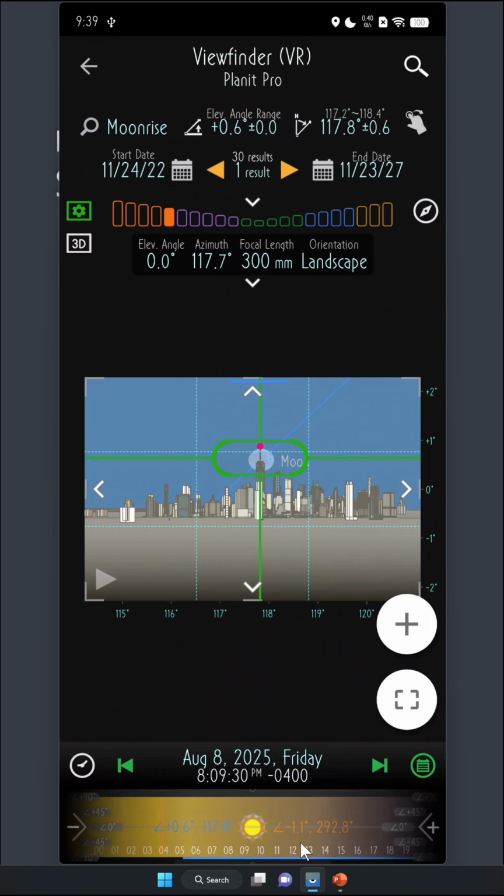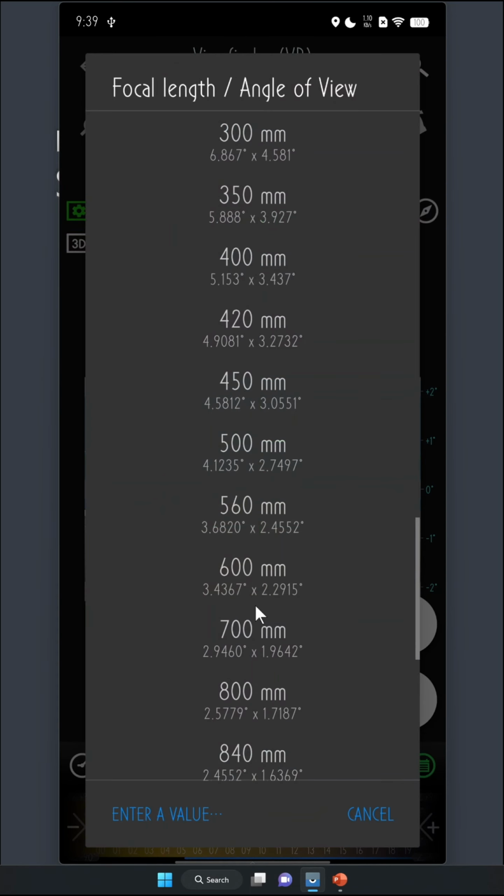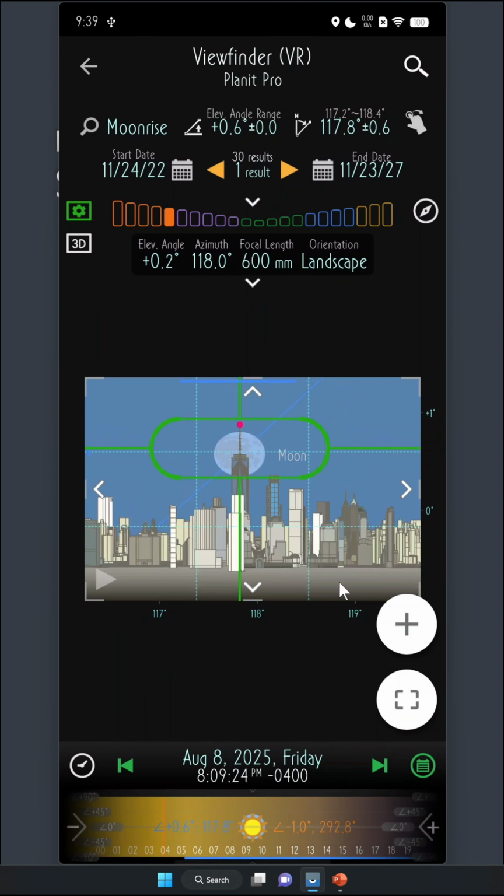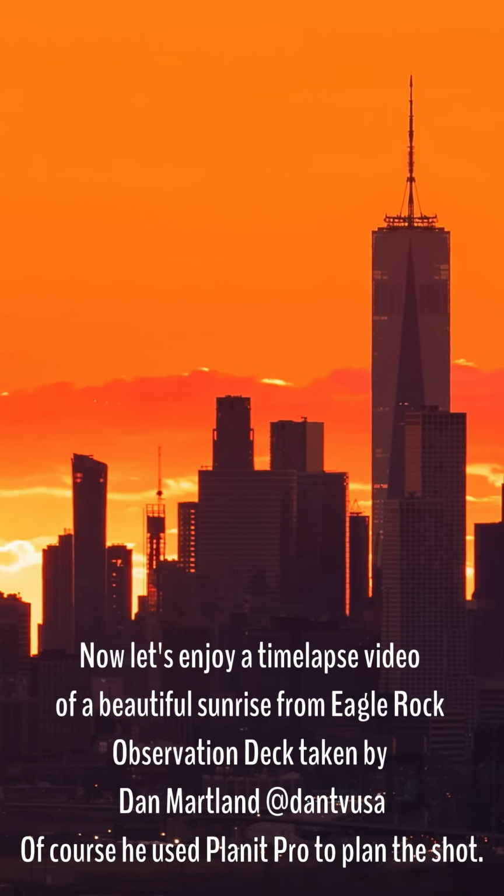Let's tap it to take a look. Whoa! Perfect! The full moon is right on top of the One World Trade Center. The sun is at -1 degrees, which means it's still bright enough. You can use a single shot to capture this scene. And you can further zoom in by using a 600mm lens. Take a look at that. I mean, how great is this? Well, anyway, that's the power of the sun and the moon finder.